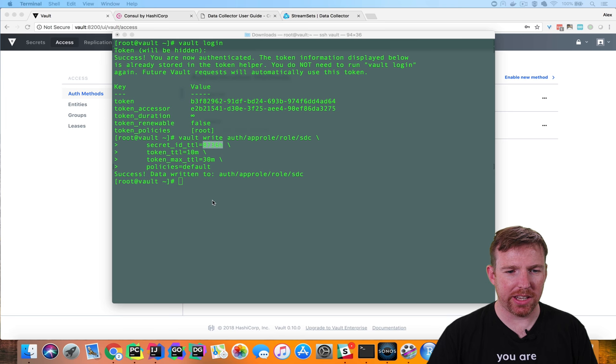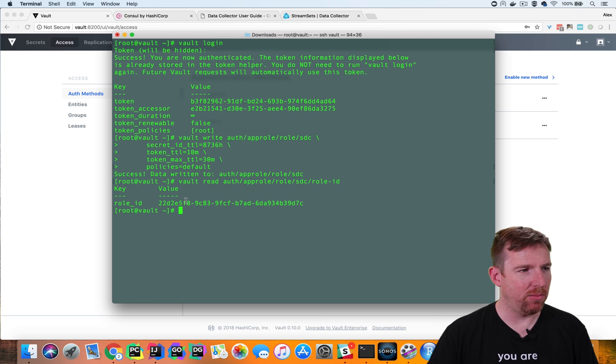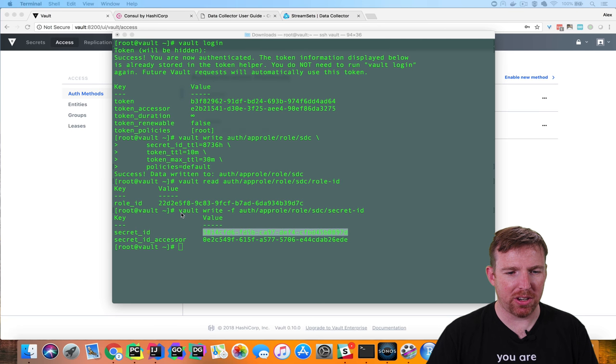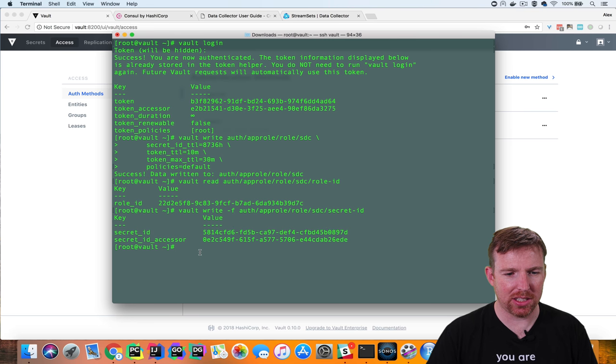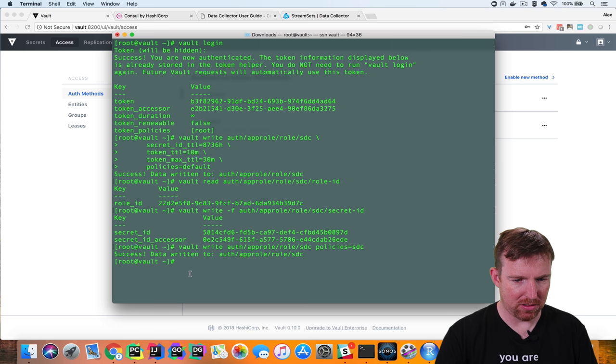In order for Data Collector to talk to Vault, we're going to need a role ID. And we're also going to need a secret ID. We're going to apply the SDC policy to the SDC user. And now we're going to use the role ID and the secret ID to configure Data Collector to talk to Vault.